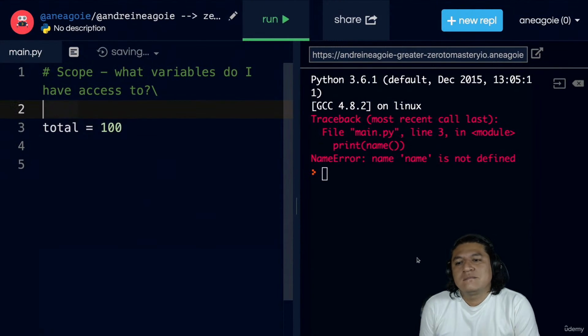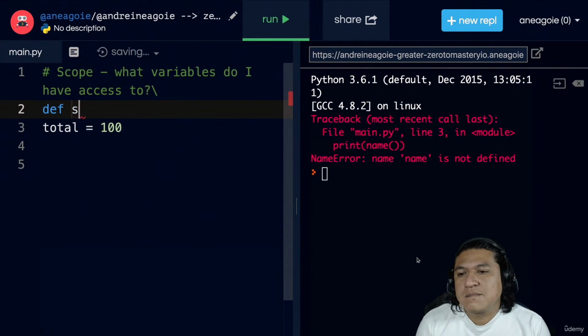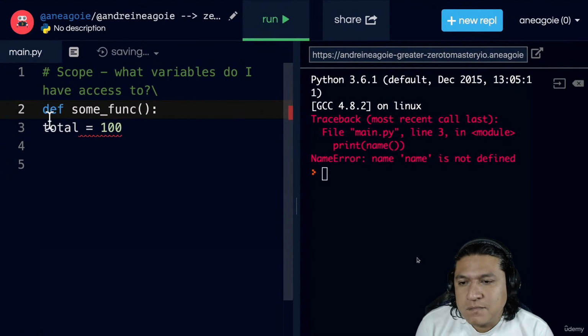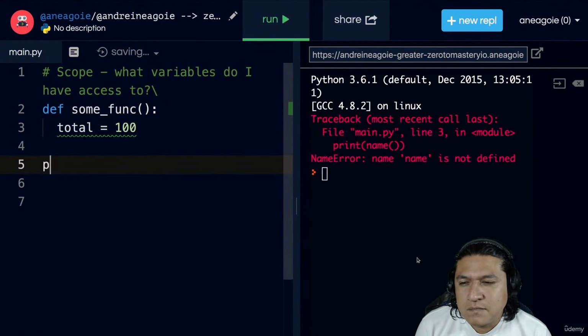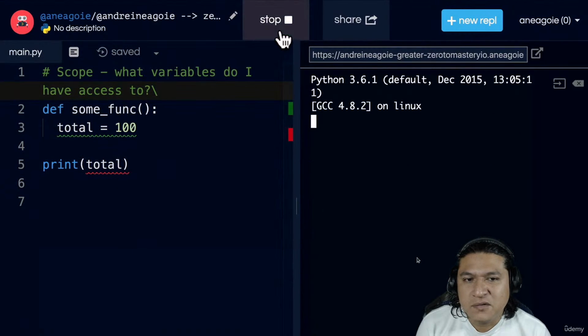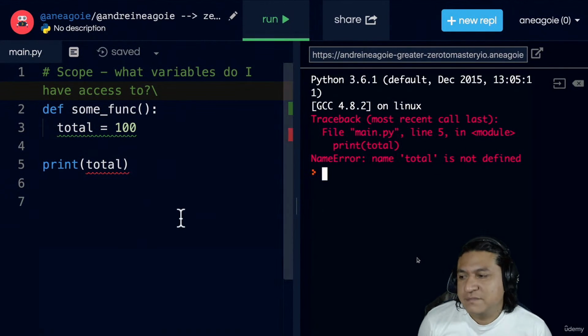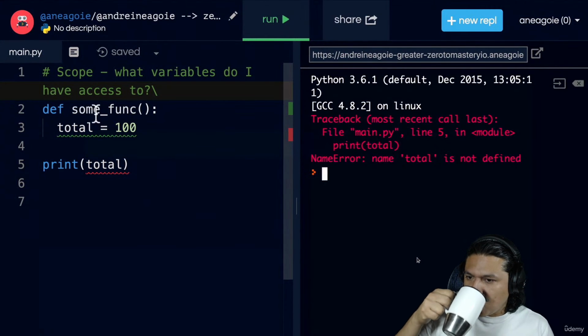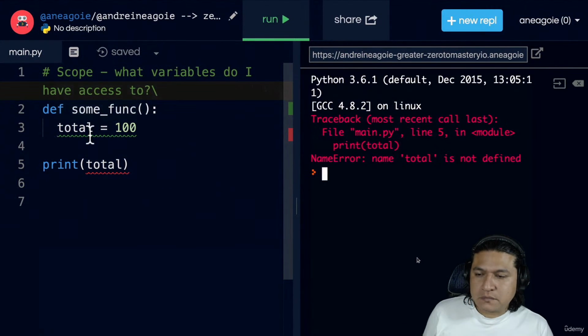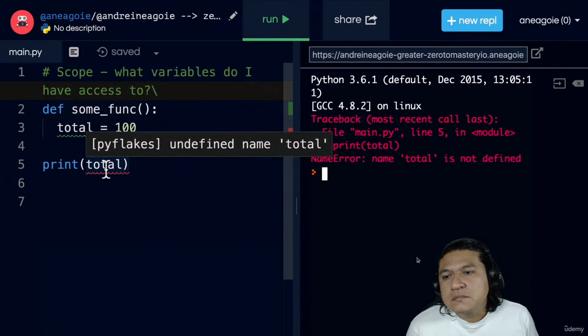But when I say Python has function scope, what I mean is that when we create a function, and let's say we create total inside of the function, if I print total, it's not going to work. I get the same thing. Name total is not defined. This is because of Python's function scope. Anytime we create a variable, if it's not inside of a function, then it is part of the global scope. We have access to it. But you see over here, we get that red underline, undefined name total.